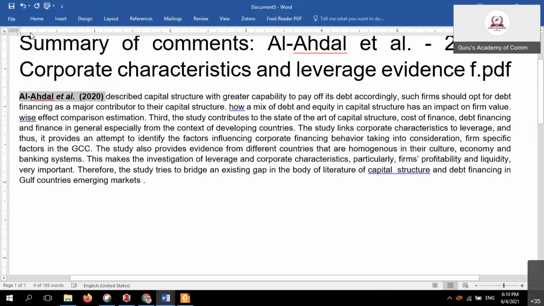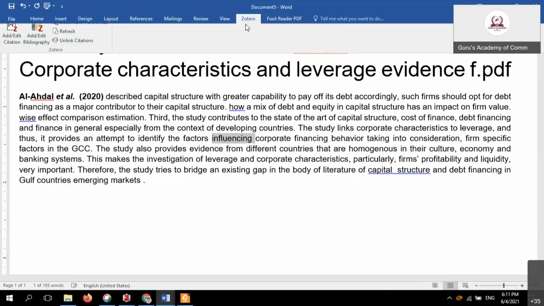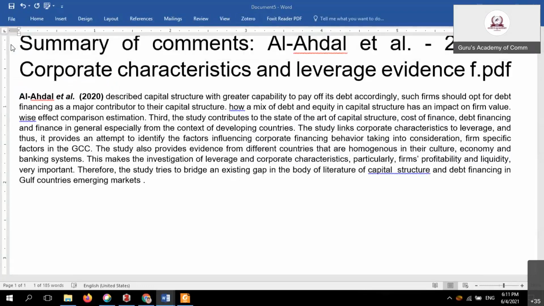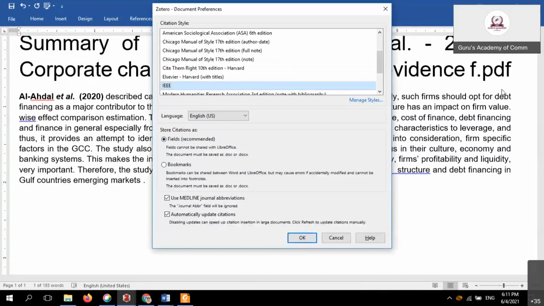here we are provided: go to File, Home, Insert, Layout, References, Mailings, Review, View, and Zotero. Zotero is already interconnected with your Word also. Okay, you go to the Zotero menu. Everyone please try to understand. From the Zotero menu, Add/Edit Citation. You give Add Citation.